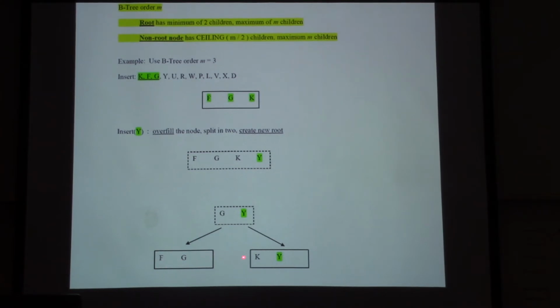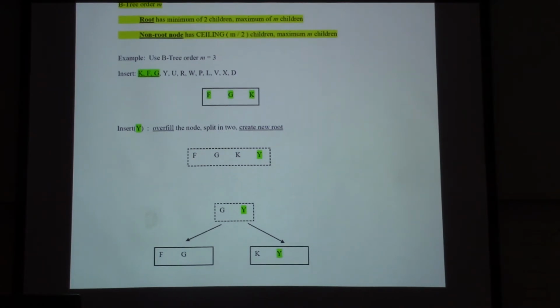And if I had a pointer to the adjacent child here, F, G, K, Y would be the traverse of all the nodes in key order. That's what a B plus tree does. I'm not putting a pointer here, because I don't have any need to do it, but you could put a pointer here. Okay? So now the next thing to insert would be a U.